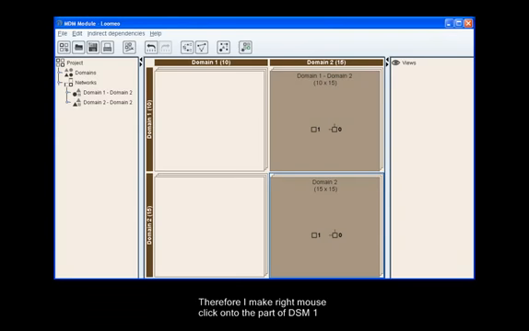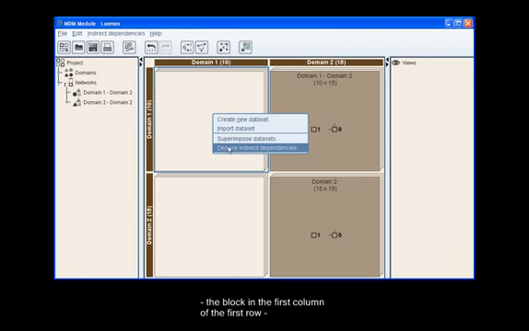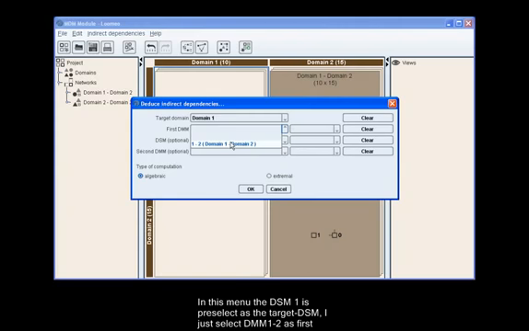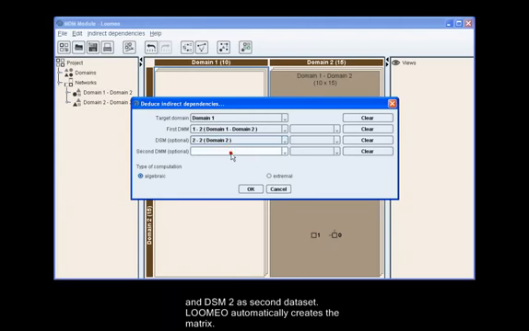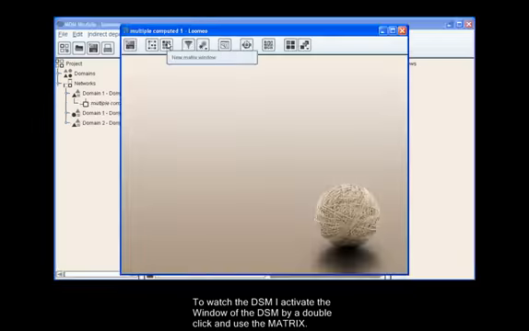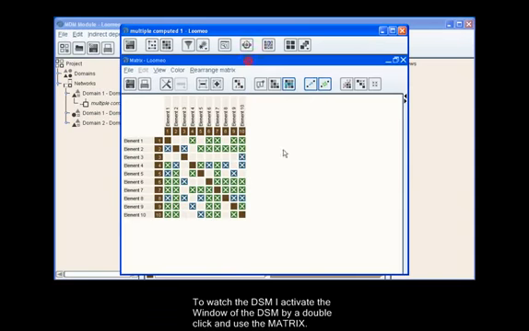Therefore, I make a right mouse click onto the part of DSM1, the block in the first column of the first row, and select the button Deduce Indirect Dependencies. In this menu, the DSM1 is pre-selected as the target DSM. I just select DMM12 as first and DSM2 as second dataset. LOOMEO automatically creates the matrix. To watch the new DSM, I activate the window of the DSM by a double click and click on the Matrix button.